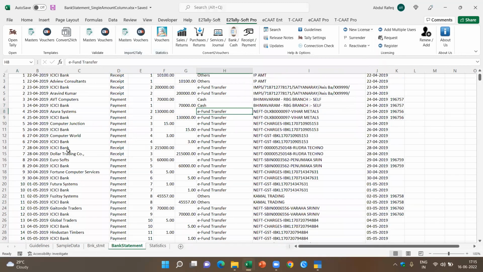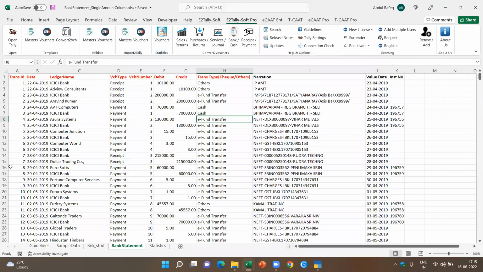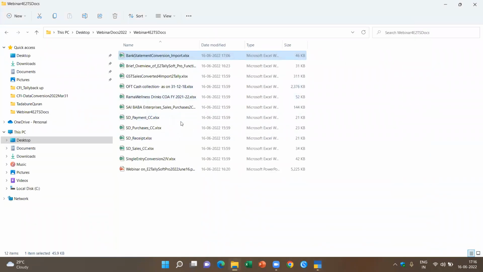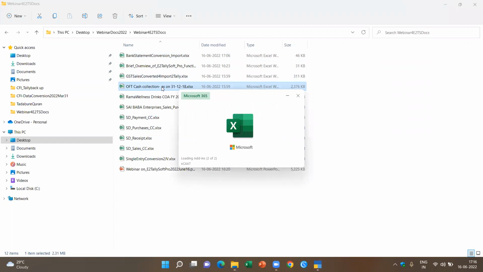Now this is pertaining to the bank format. Okay, now let's go to the next format, which is pertaining to sales. I already have some sample data pertaining to sales, the GST sales which are converted. But before that, let me show you one more pertaining to cash transactions or general transactions. You can also have transactions with cost center, inventory, etc.